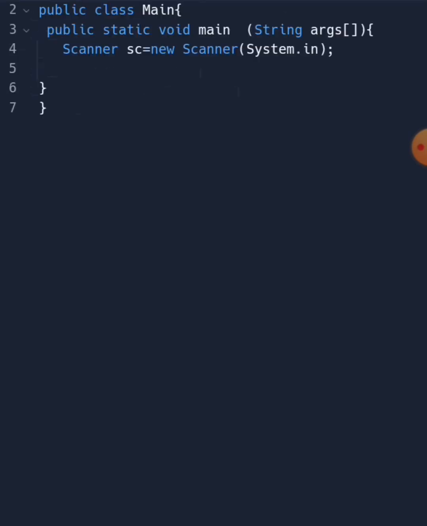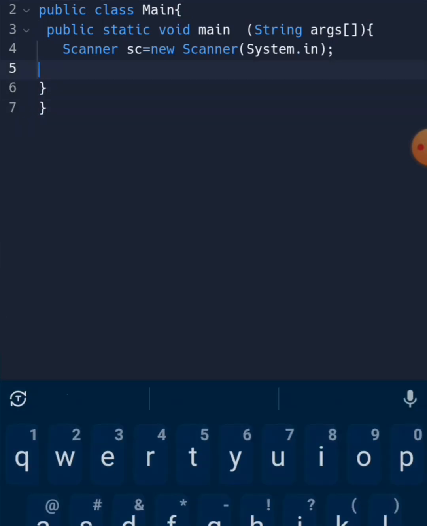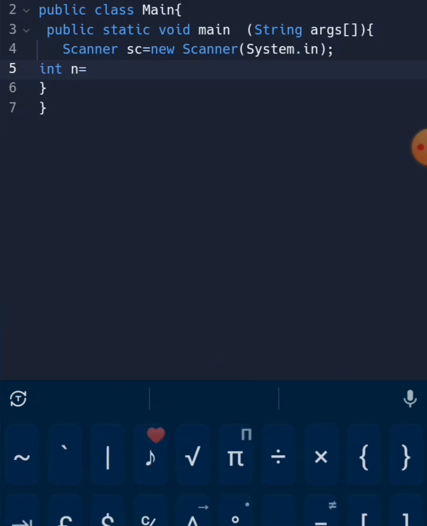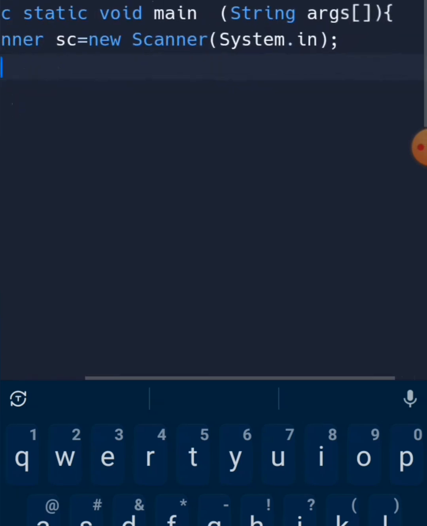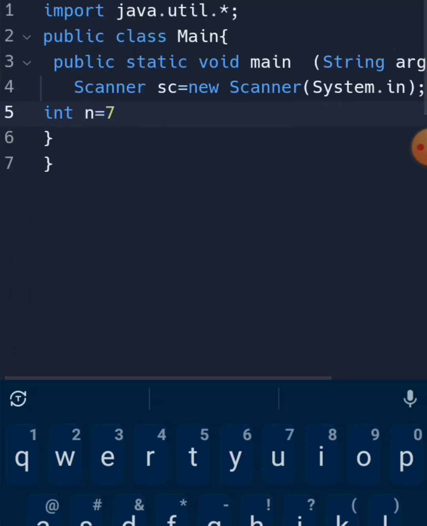After that we have to go to our repl, and then we can solve this problem in two ways. Firstly I show you. So first of all, you have to take input from the user. So here we write int n is equal to c dot nextInt.